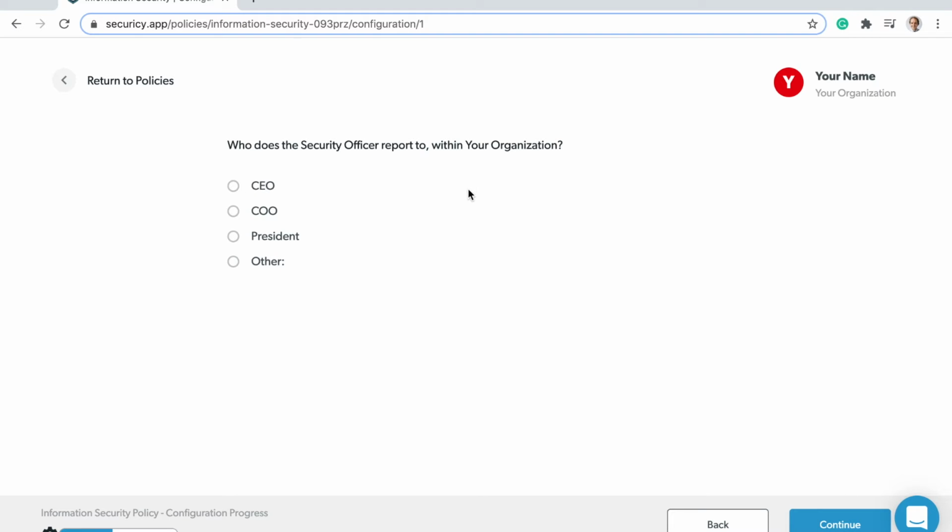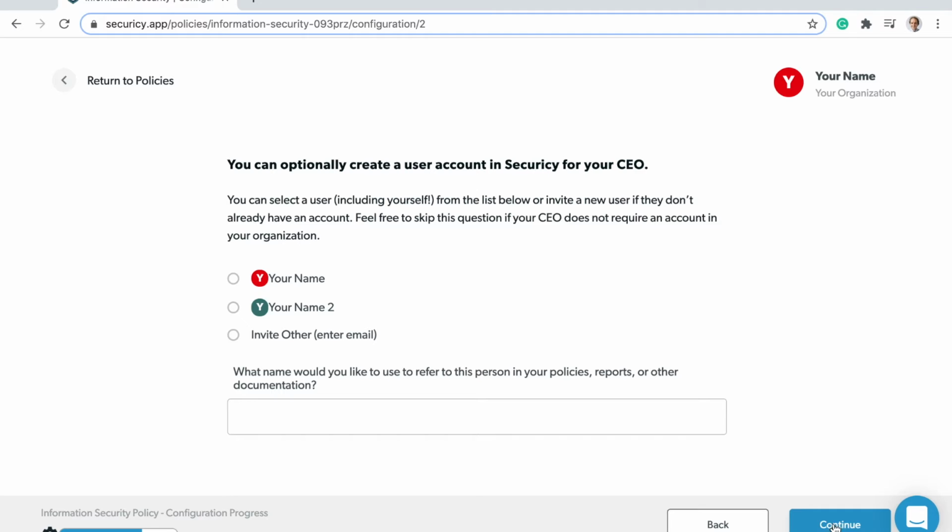Who does the security officer report to within your organization? Typically, this is the CEO or the COO, one of the primary heads of the company. Select CEO for our example. We can optionally invite that user into security, or we can skip this step. For now, we'll go and continue.